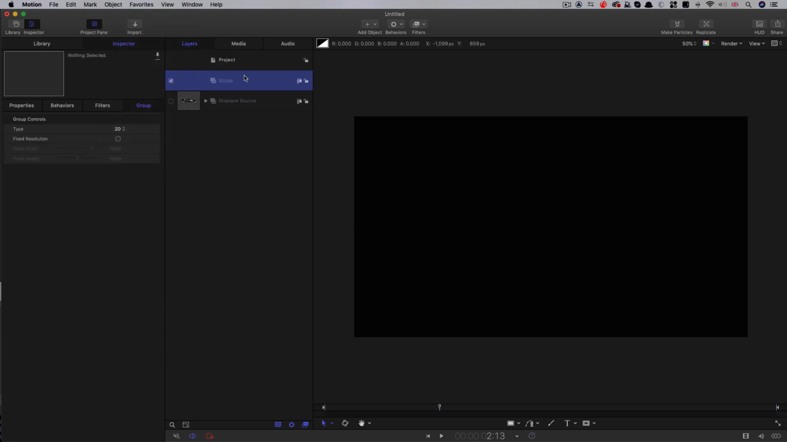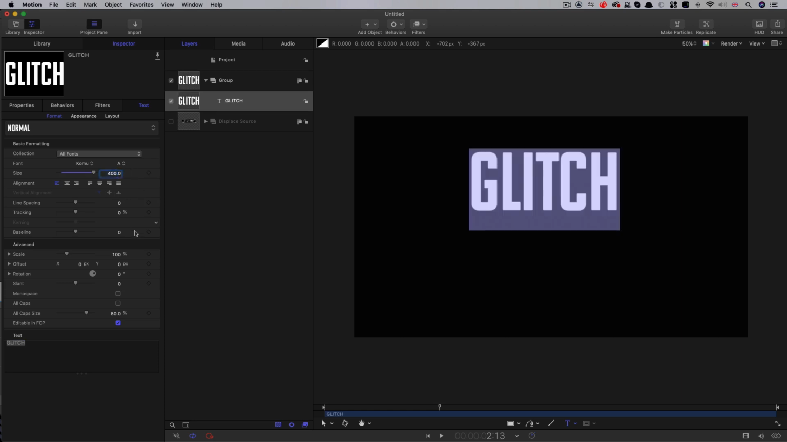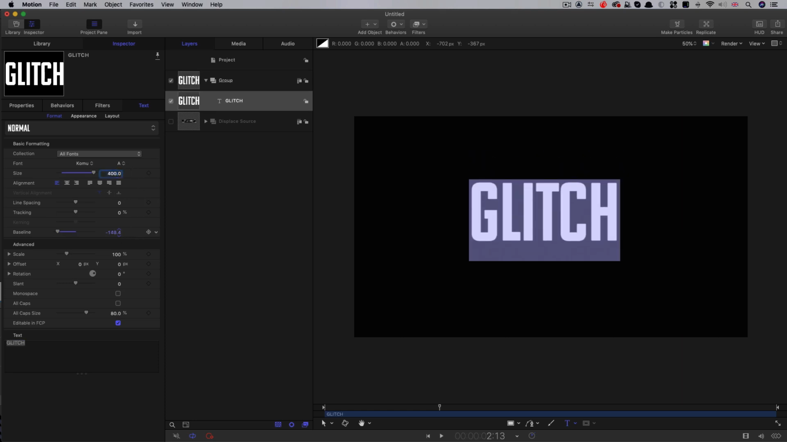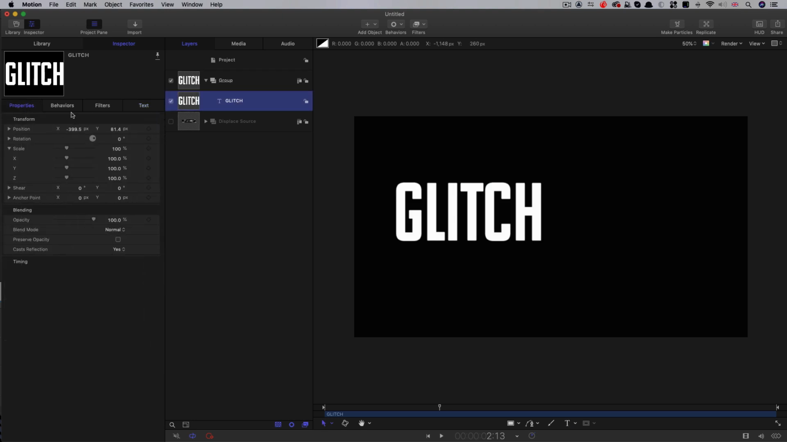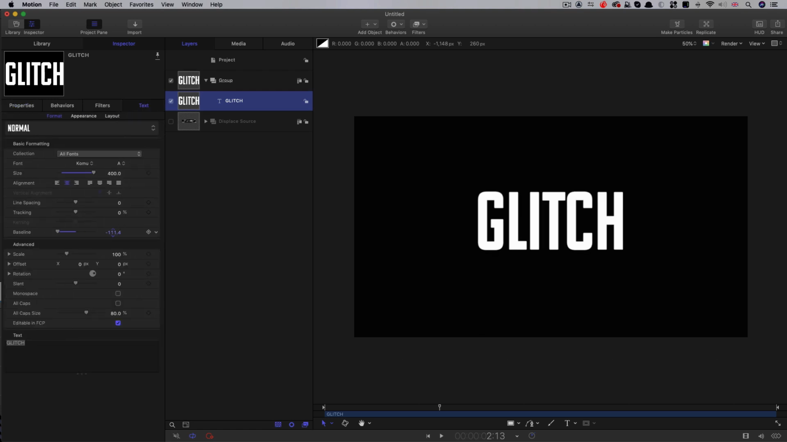Let's make a new group. Let's turn off the displace group, and let's select our text tool, and let's type the word glitch. And let's make it about 400 pixels, and let's bring it down a bit. And let's also choose center alignment and properties, just center it up. Actually, let's just adjust that baseline a little bit more.